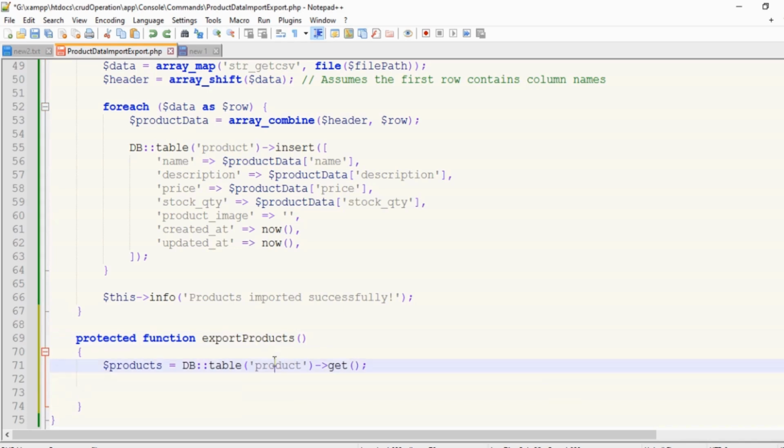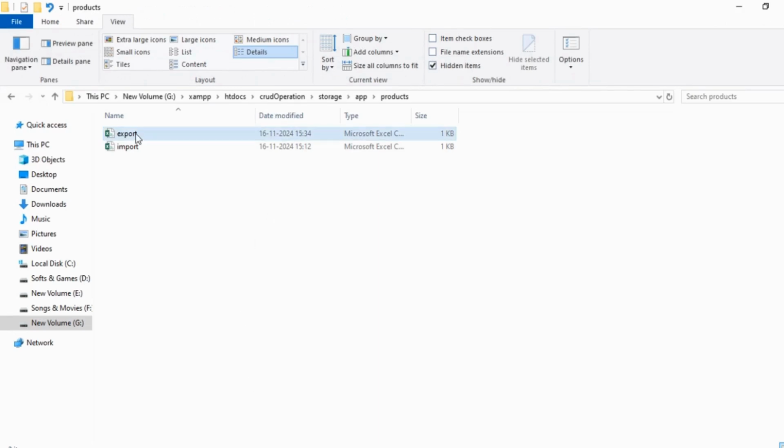First, we will fetch all product data using a database query and store it in the $products variable. Next, to store the export data in a CSV file, we need to create a new empty CSV file named export.csv in the directory storage app products.